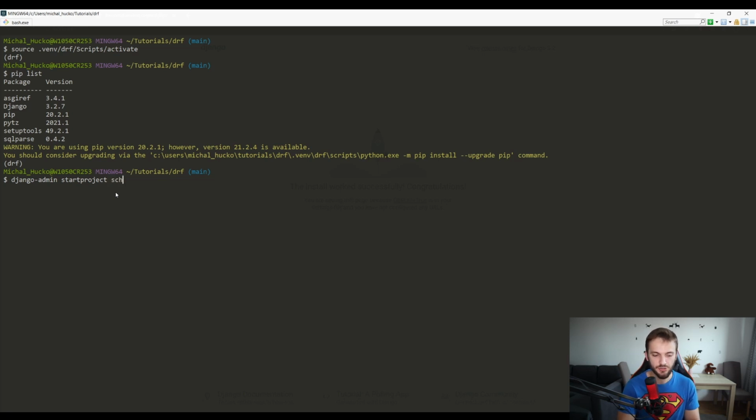So in my case, I'm going to name it school_project. I'm calling it this intentionally, so later you will see the code better and understand the structure better.